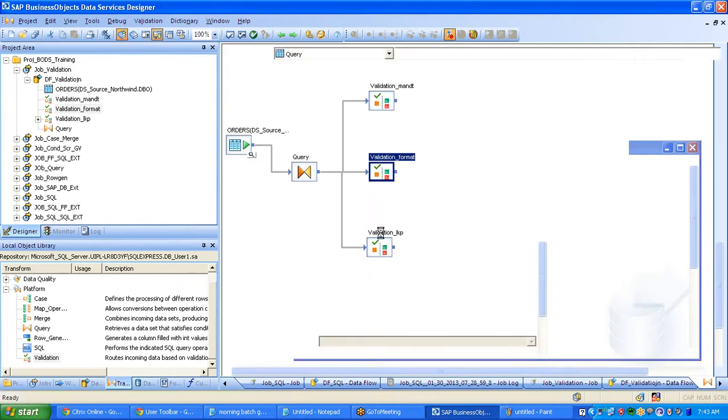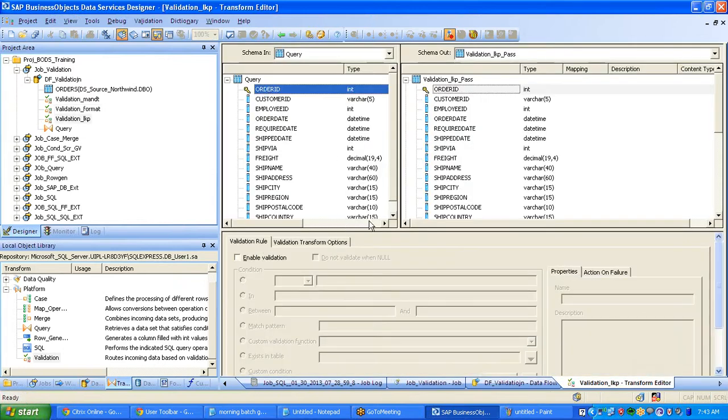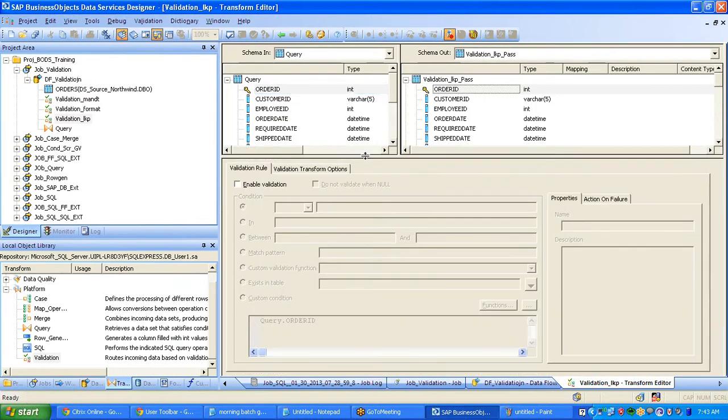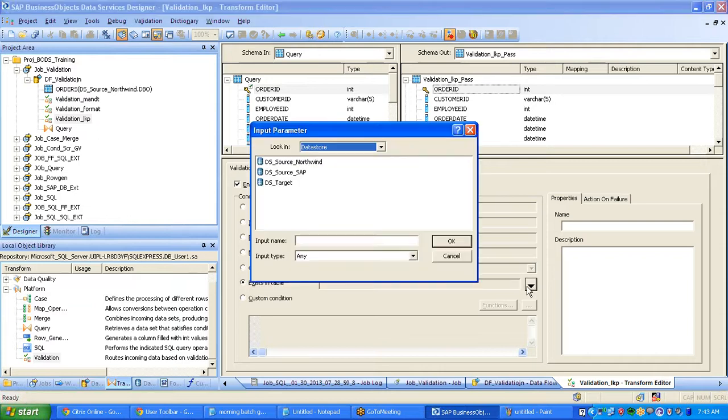And the third one is lookup validation. So order ID, we'll do a lookup validation on order ID. Select the field, select the enable validation checkbox, select the radio button exists in the table, do a drop down. You have to click on this, you have to do a drop down here, select the database or data store, and select the table, order details and order ID.